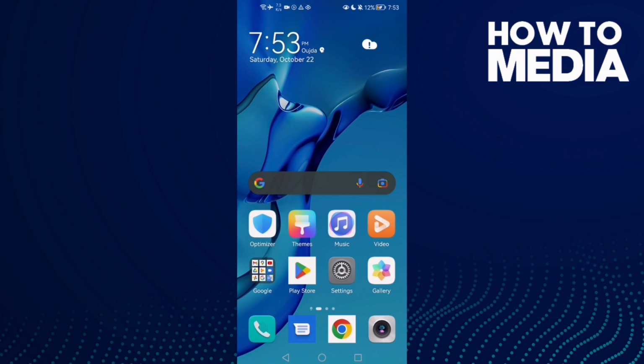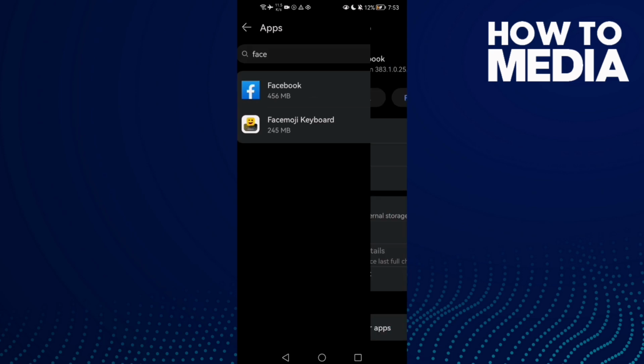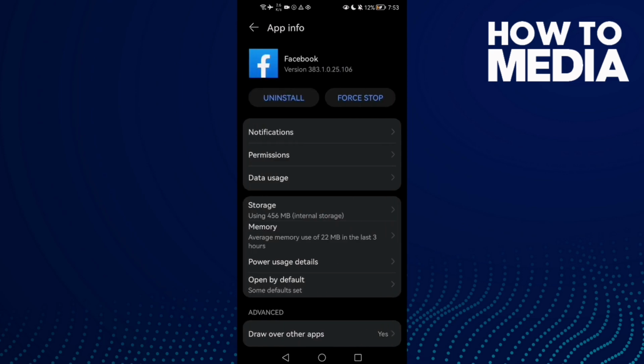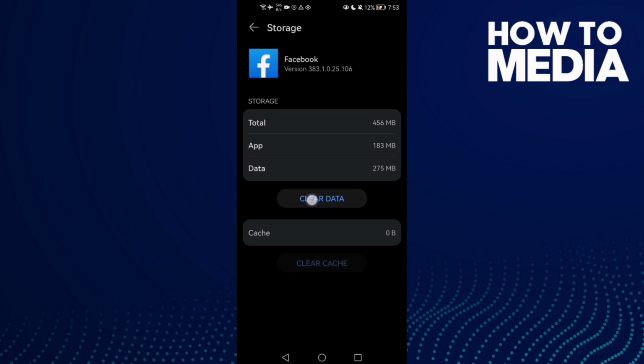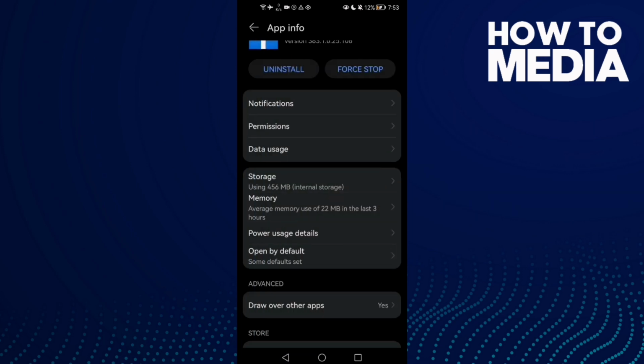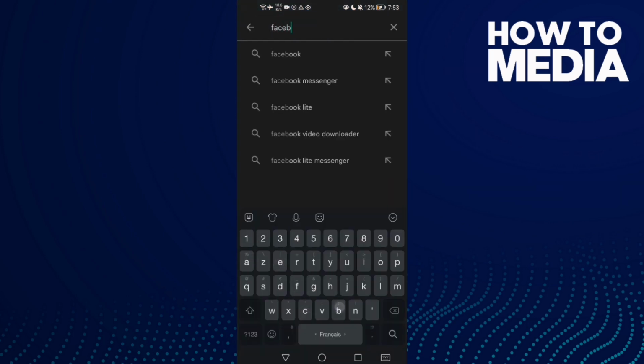First go to settings and then apps and apps again and Facebook, and now just go to storage, clear cache and data, and if that doesn't fix your problem, just go to Play Store and type here Facebook.